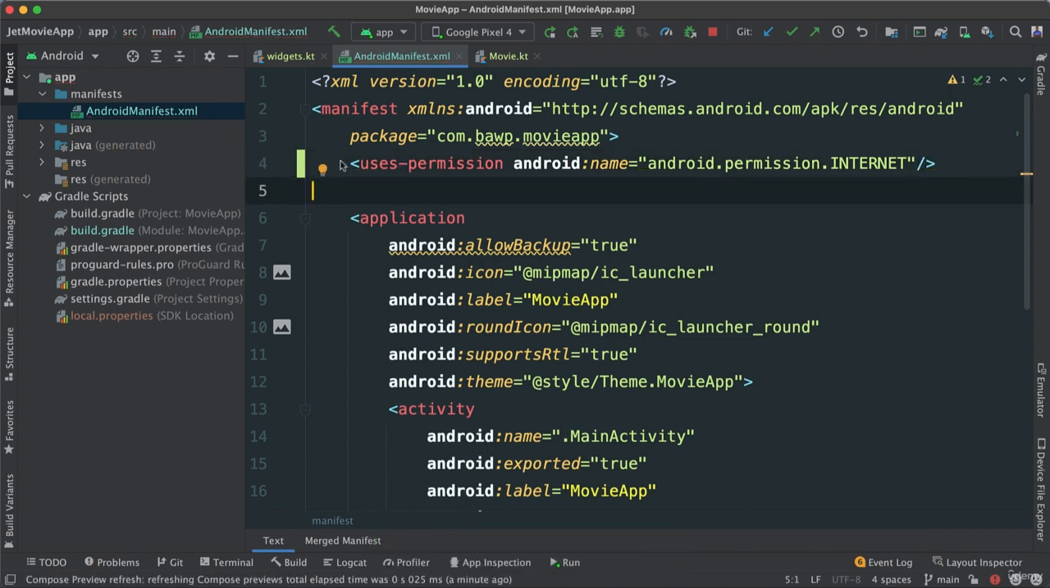So this is what we need to do every time we want to use the internet to fetch images or to get something from the API or whatever we want to do. Whenever we want to access the internet, this has to be added into our Android manifest.